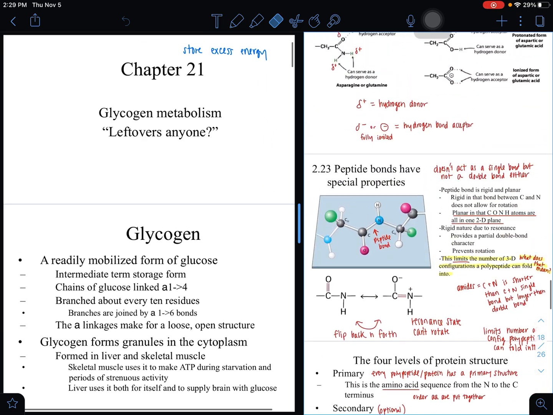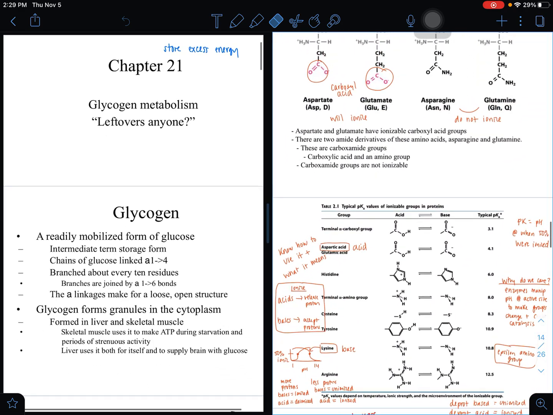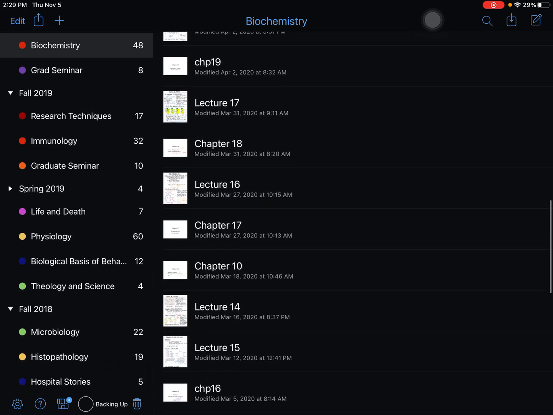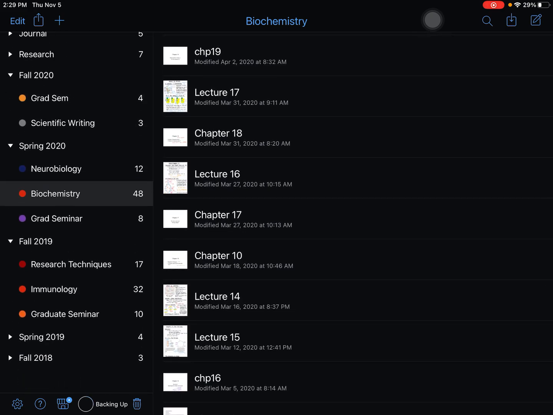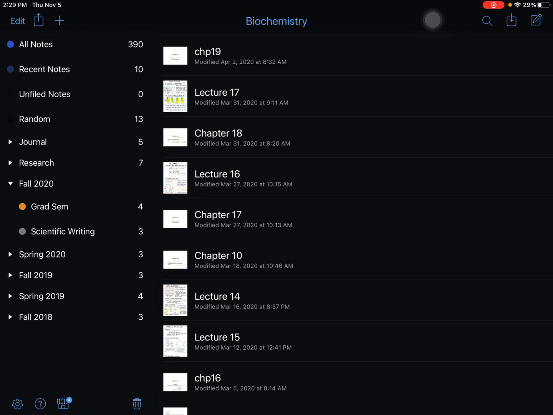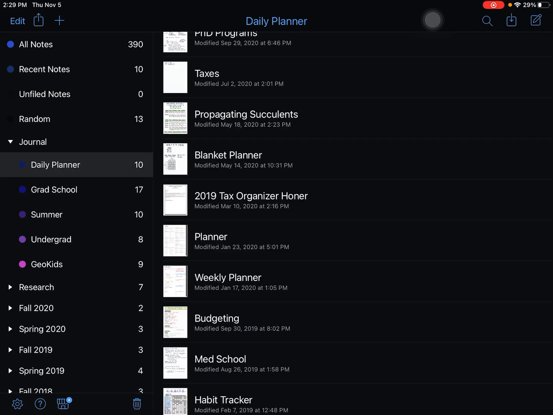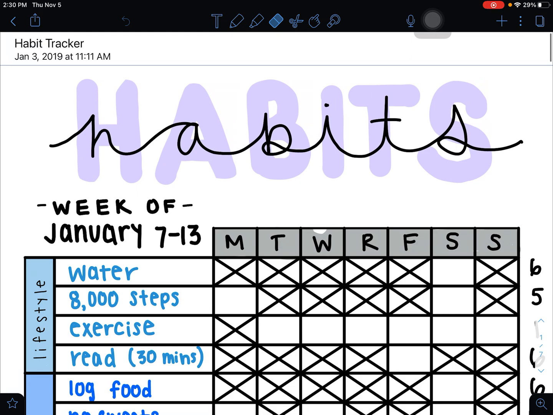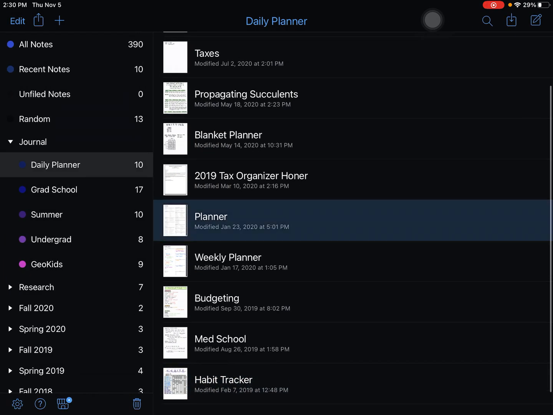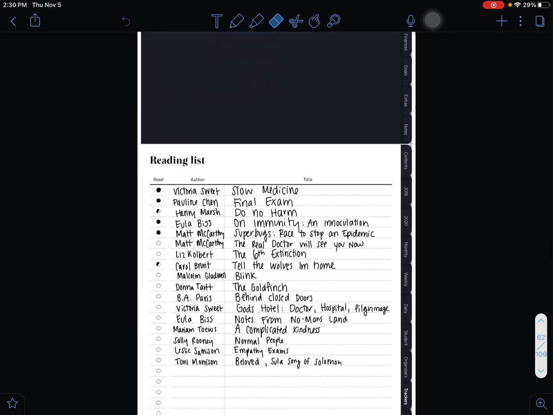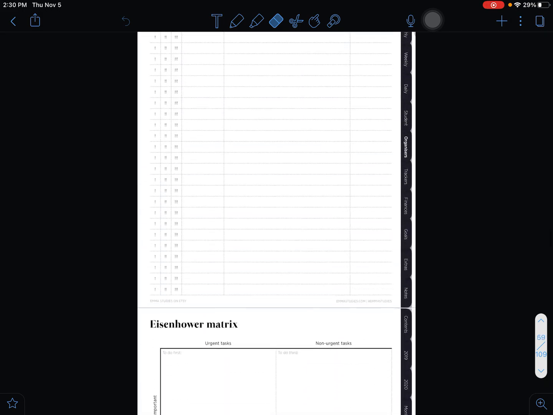But yeah, I hope this helps and gives you a little bit of a preview of what Notability looks like and all of the features that you can use it for. And I'm going to have listed other things that I use Notability for other than note-taking. If you saw within my journal, my planner, there's a habit tracker, which is really nice. I made that one on my own, but you can download planners off the internet and fill them out. I think that's really great.